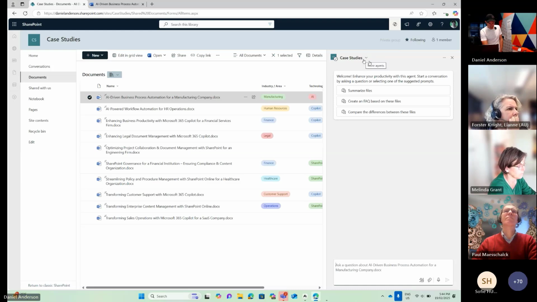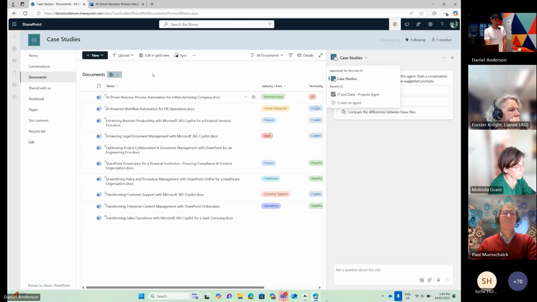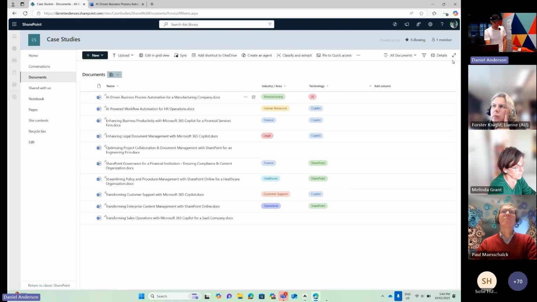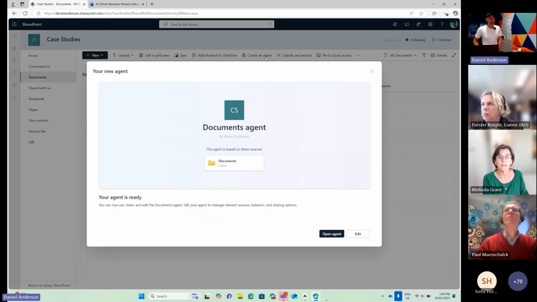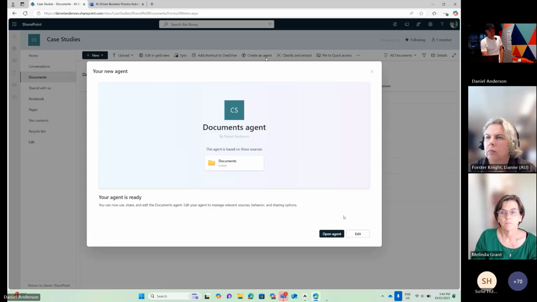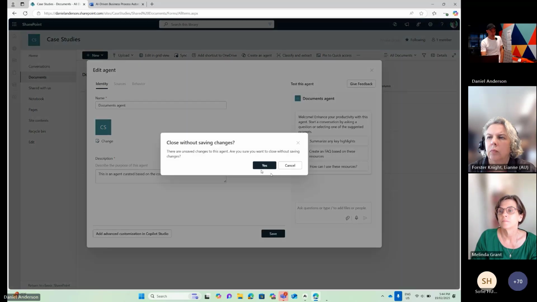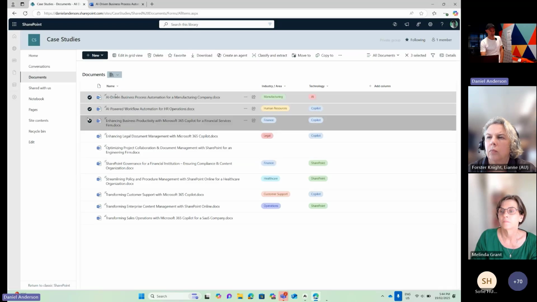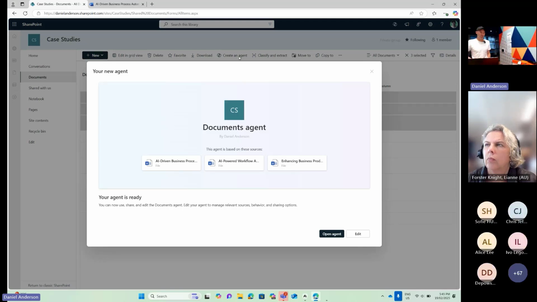But what we can do is create our own agents from here. And there's a couple of different ways in which we can do this. From this document library here, I'm just going to close this panel down. We've got this create an agent button. I'm in this document library. If I hit create agent, it's automatically going to only scope this agent to this document library. I'm just going to exit this. I could, if I wanted to, select a couple of documents as well and click on create an agent. And that would create an agent that's only going to be surfacing information from those 3 documents.